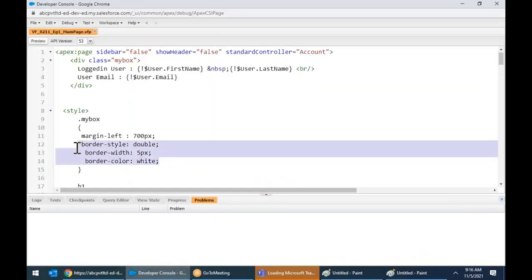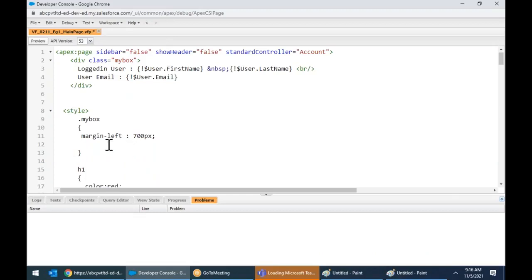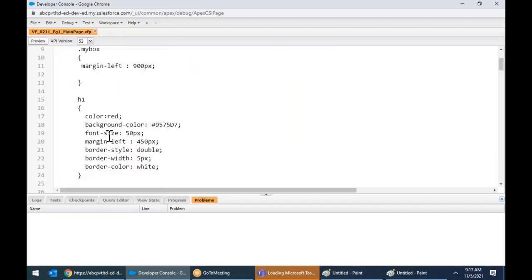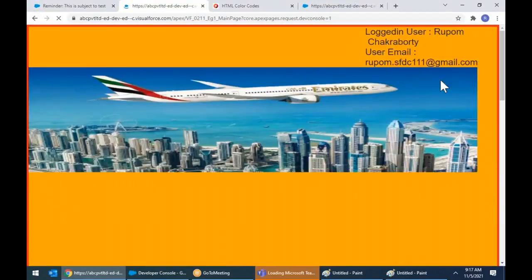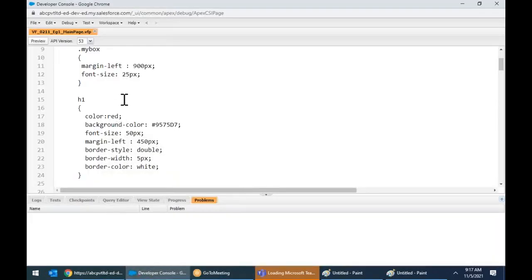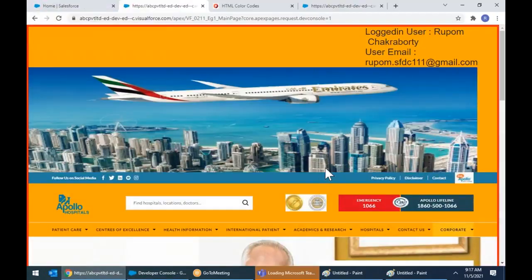No, I don't want to give a border. Invisible border, like this. 900. Control S. I want to increase the font size, not 50, but to 25. Go ahead and see. Oof, it's becoming too big. I'll say 15. Control S.